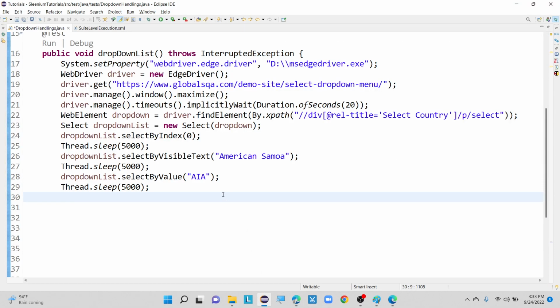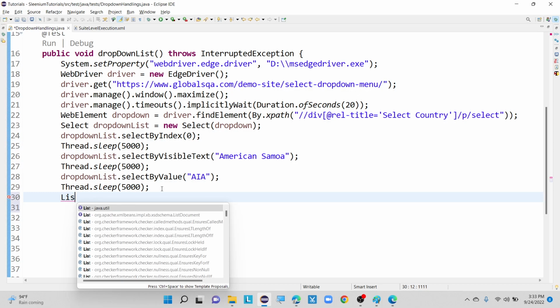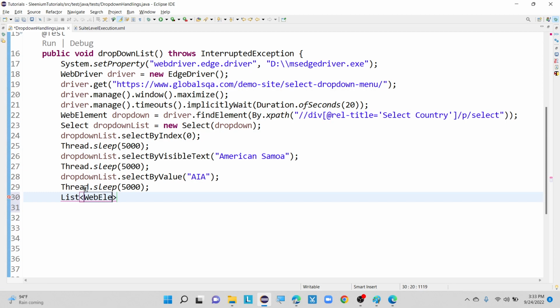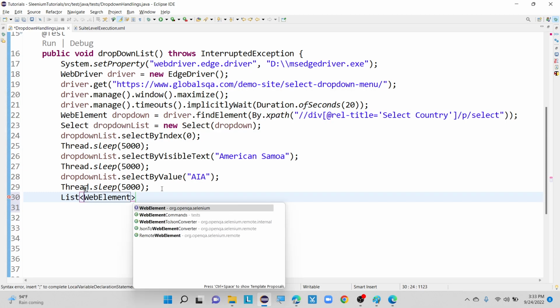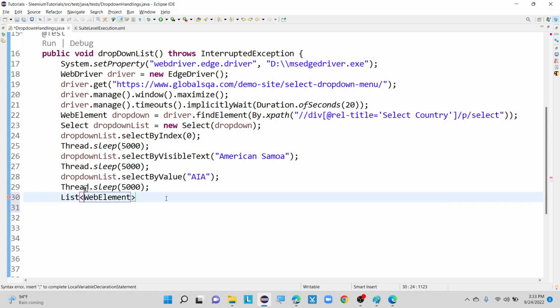So let me write some logic. Now we are using one class here and we are creating an object for the drop down web element. After this line I am going to mention one line that is called list. I am using one list of web element, because those are all the options available inside the drop down list. Here it is the countries list.